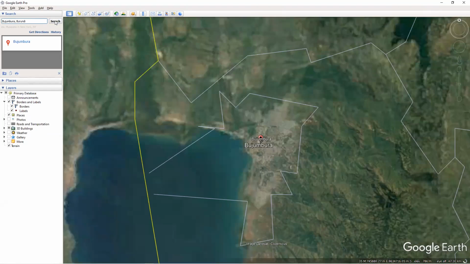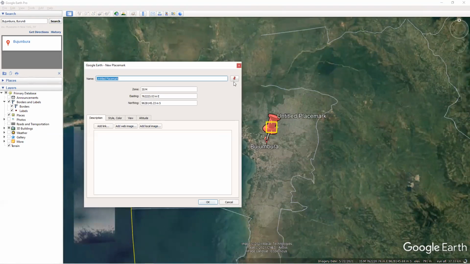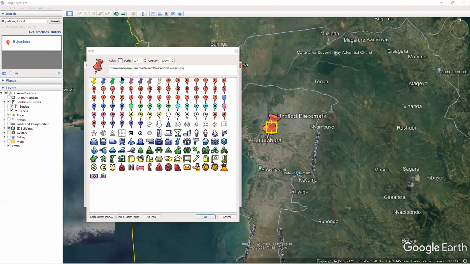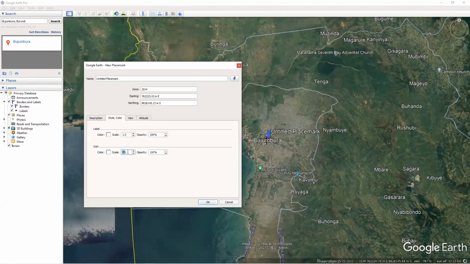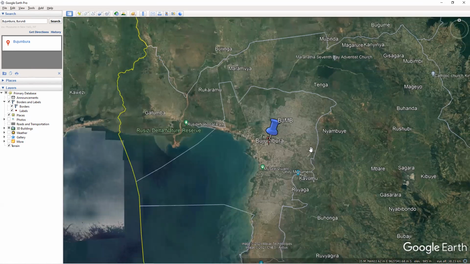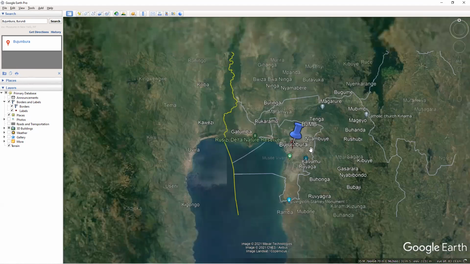So we have Bujumbura. You click on Bujumbura and it places a point there. And we'll use this color, it's navy blue or something, 2.7. You can use whichever size you want. I've called it BJMB. So that's how it looks.